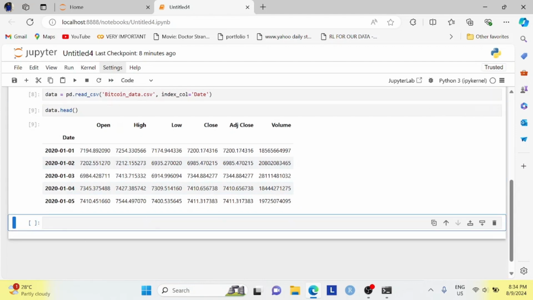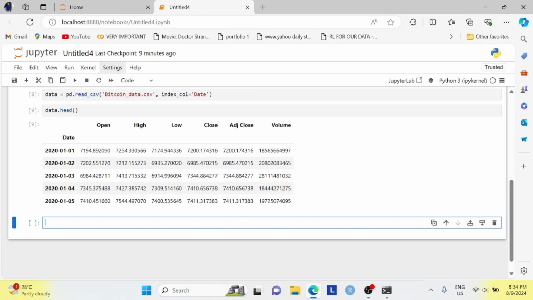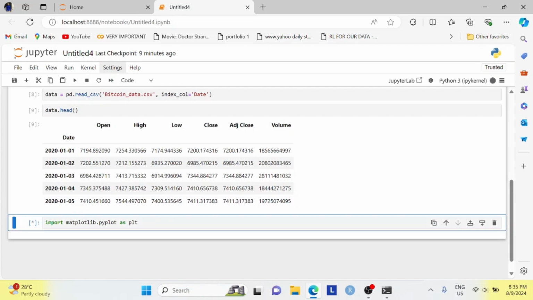Let's say we want to plot to see the trend of maybe the adjusted close price or the close price. Okay, so we need a particular library called matplotlib. So let's import it, matplotlib.pyplot as, let's say, plt, right? So this is the library we need. So let's run this particular library. Great.